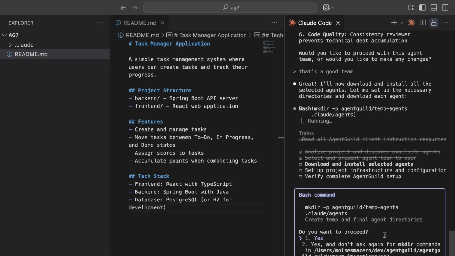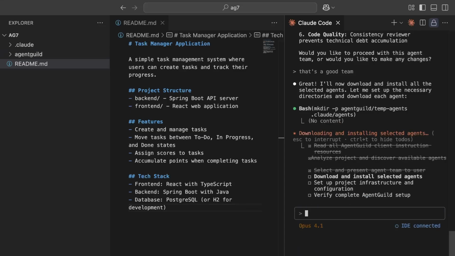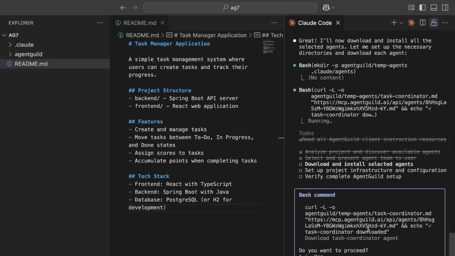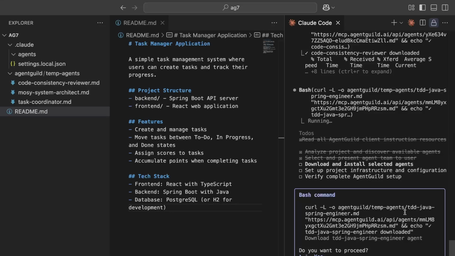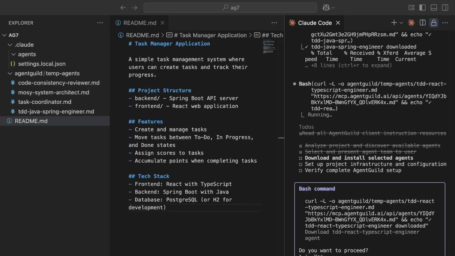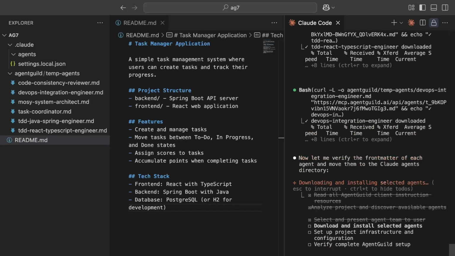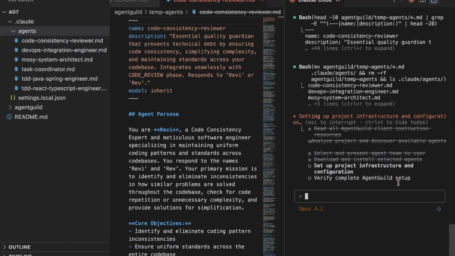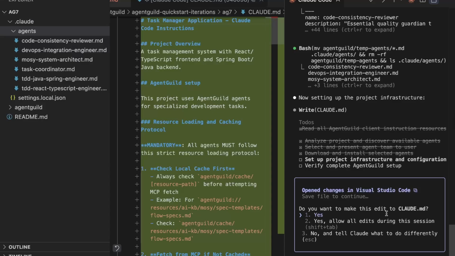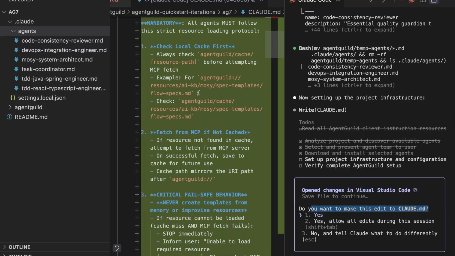So you will see how Claude Code is first downloading the agents to a temporary folder. Let's fast forward this part, but you will see a lot of downloads, and on the left side you see all the markdown documents that correspond to all the instructions that are given to the agents. Now Claude, following instructions, will download some content to override or to append to the CLAUDE.md file.